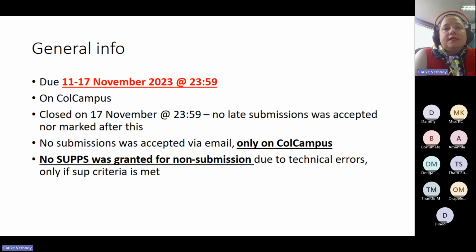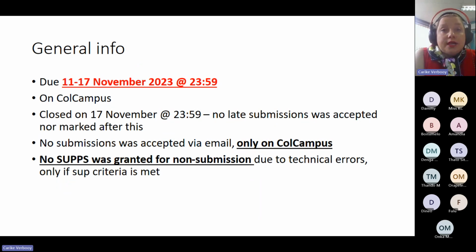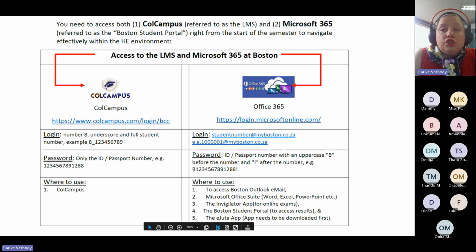These summative results are based on the summative assessments that you all submitted between the 11th and the 17th of November on Cole Campus, and the deadline for these submissions was the 17th of November. No late submissions were accepted, and no submissions via email, and no concessions were granted for any non-submissions due to technical issues. This is just a reminder of how you can log into your student portal as well.